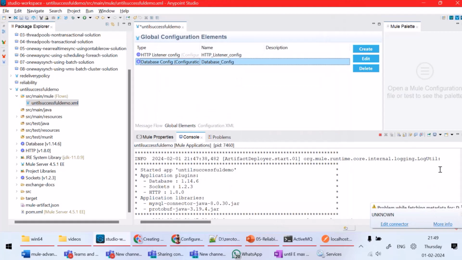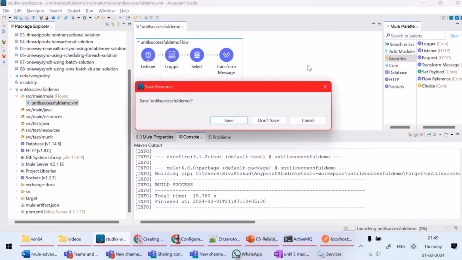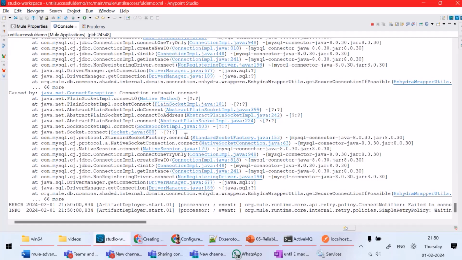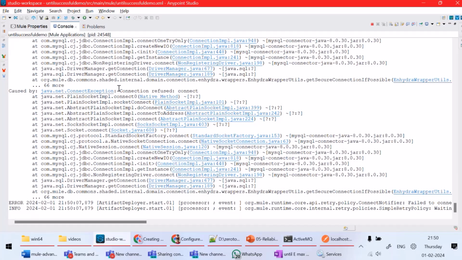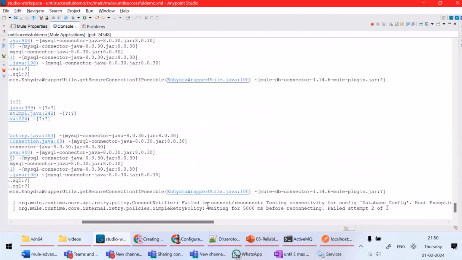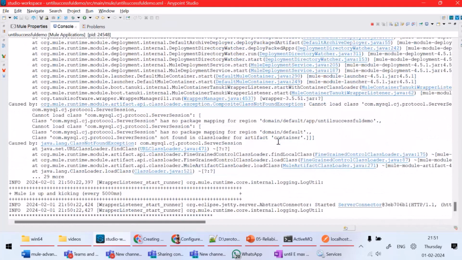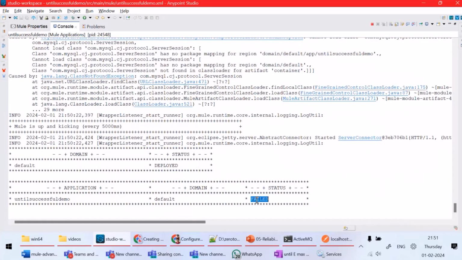And let me restart it. You can see here the database connection failed. And let us see the logs. Failed to connect. Testing connectivity. It is waiting for 5000 milliseconds before reconnecting. It should have retried that many number of times, but it failed.